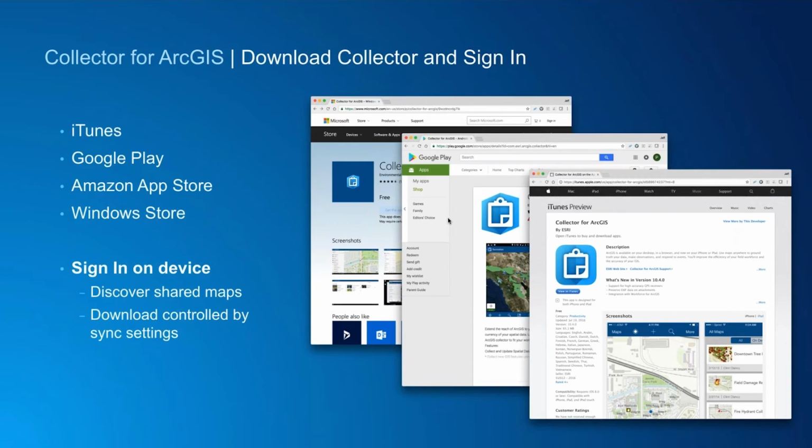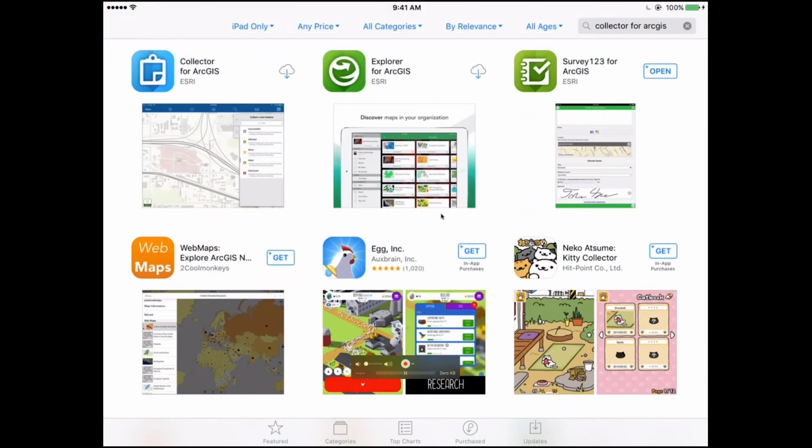And you can discover the map. So let's try to do that. Let's see if I can remember it. So here we have my iPad, and you can see I've already searched in the store.